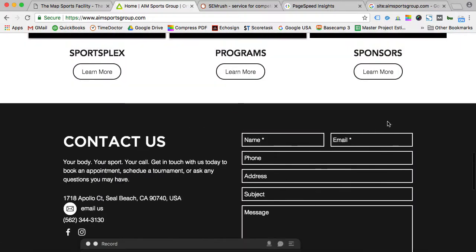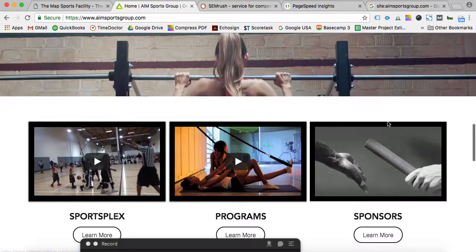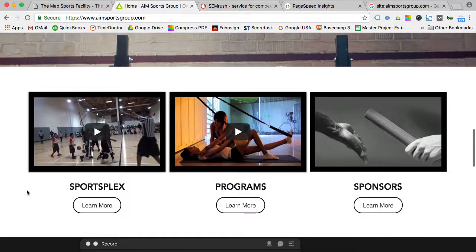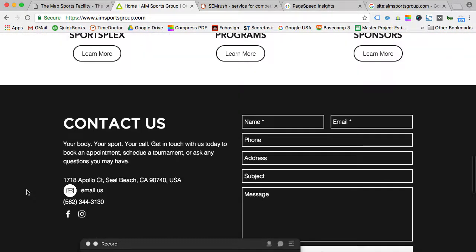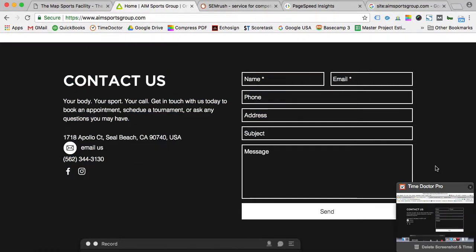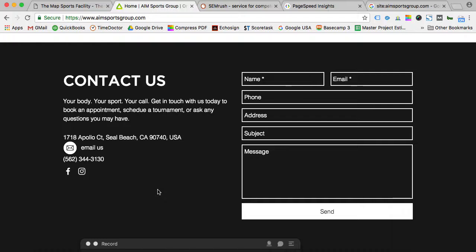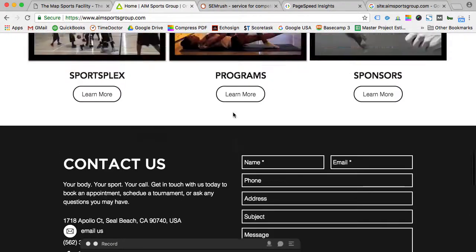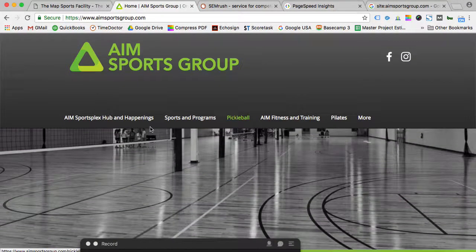Okay, they also don't have any copy, but they do have videos on their homepage, which is a good thing because it makes the user stay a little bit longer on their site. And their contact us form is also visible here, which is easy for any users or visitors to contact them because the form is here already. So let's check if they have any H1.